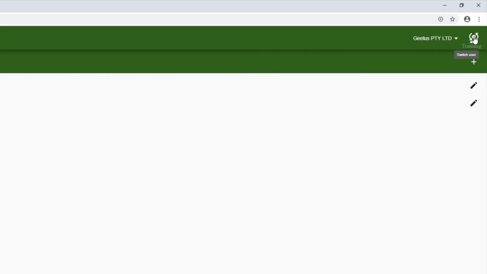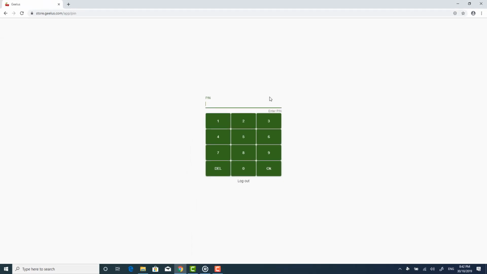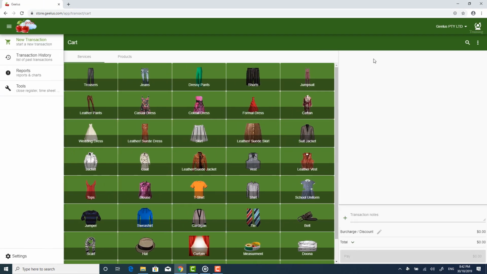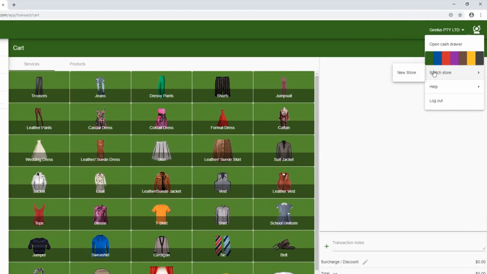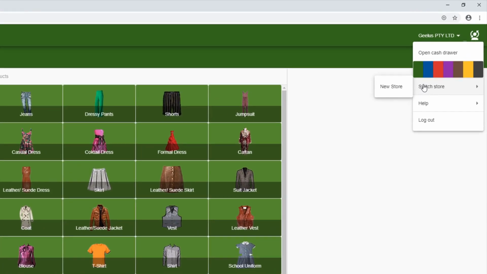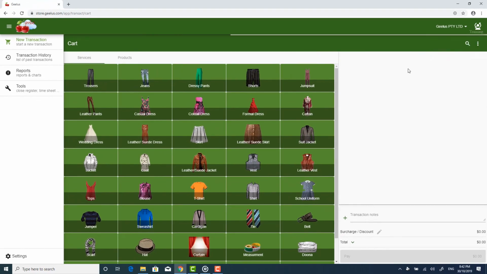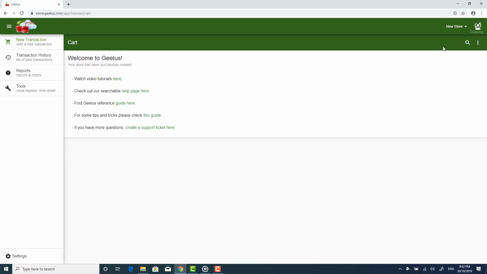I click on Switch User and enter my PIN number. Now, if I click on the store name, I will see the Switch Store button to switch to the new store I just created. As you can see, I can easily switch between my stores from here.